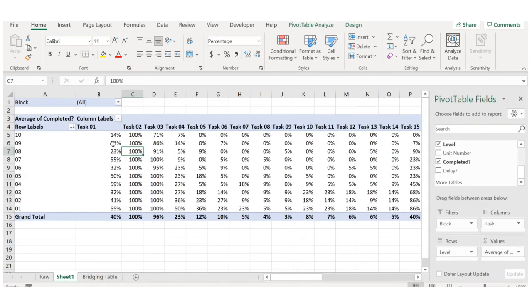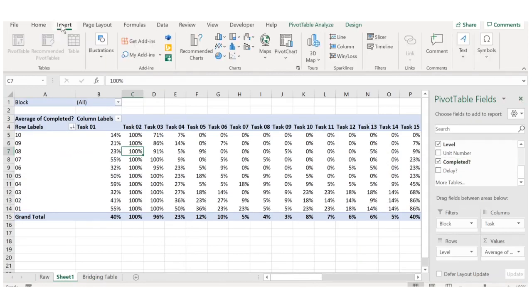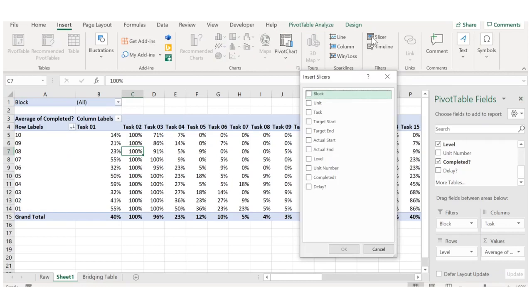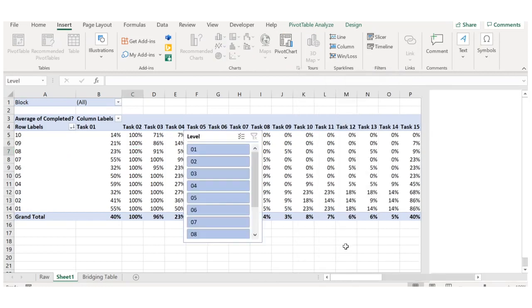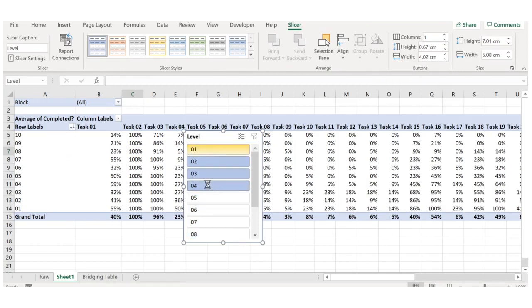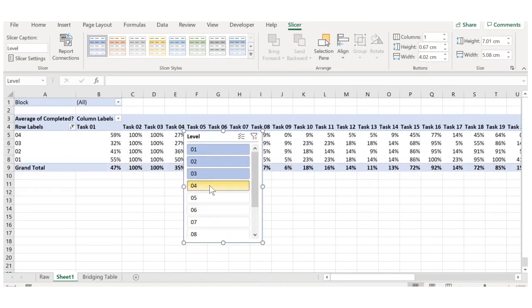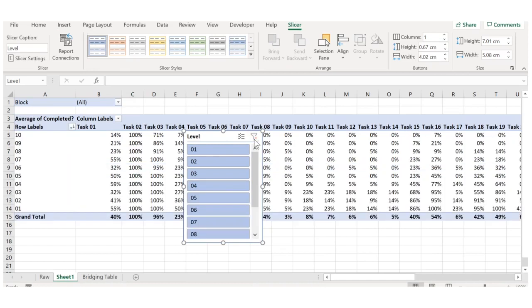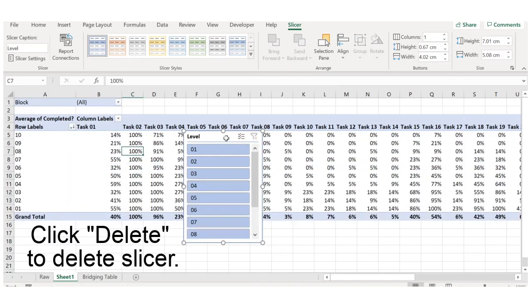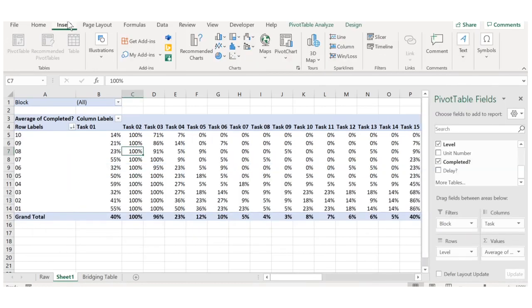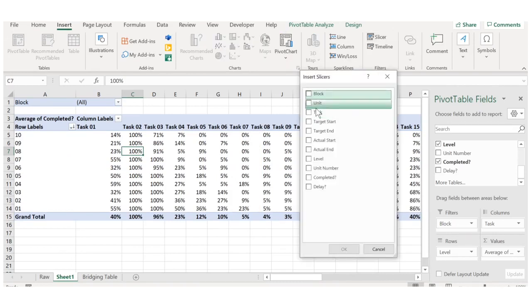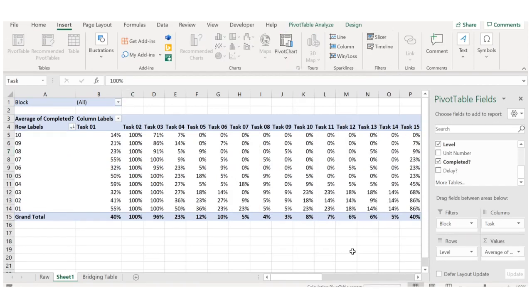If you add a slicer item related to the column or row elements of a pivot table, you will be able to control the size of the matrix table easily. For example, if you select the level as the slicer, you can reduce the number of rows shown. If you select the task as the slicer instead, you will be able to reduce the number of columns shown.